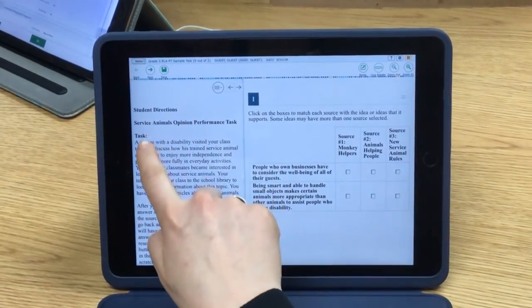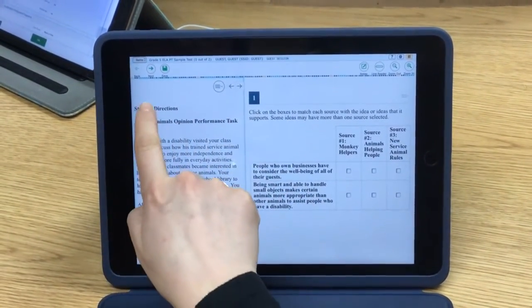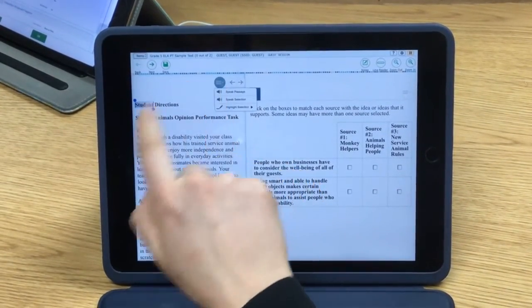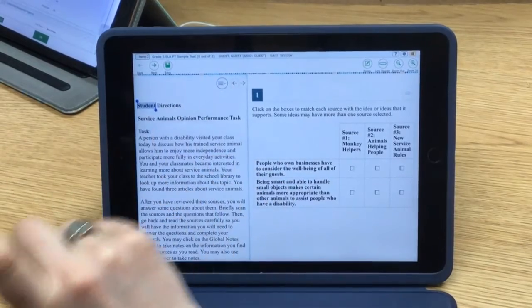Now if I wanted to have the entire passage read, I would tap to highlight anything and click tap speak passage.